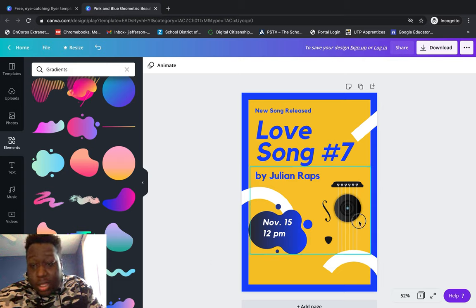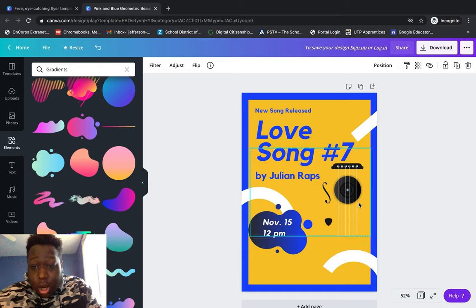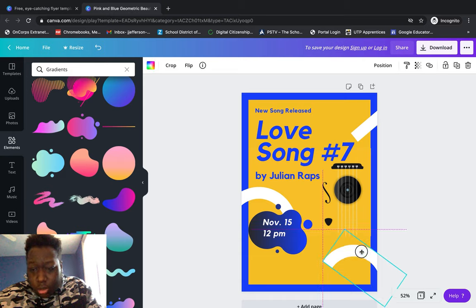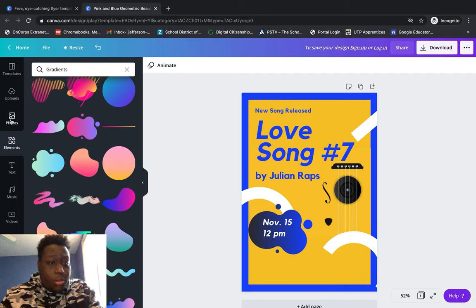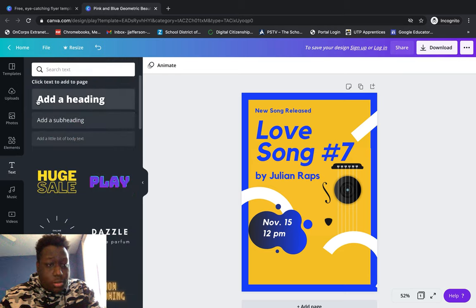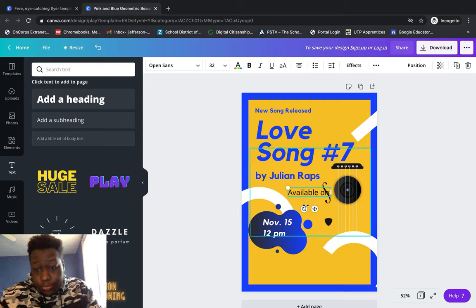So what I can do now is I can start moving things. So let's try, I can move our violin strings up a little bit, as well as our half circle here. And maybe I can fit the information here down at the bottom. So I'm going to come to my text. I'm going to add a subheading and I'm going to say our music is available on, and then I'm going to move that. I want to put it here.